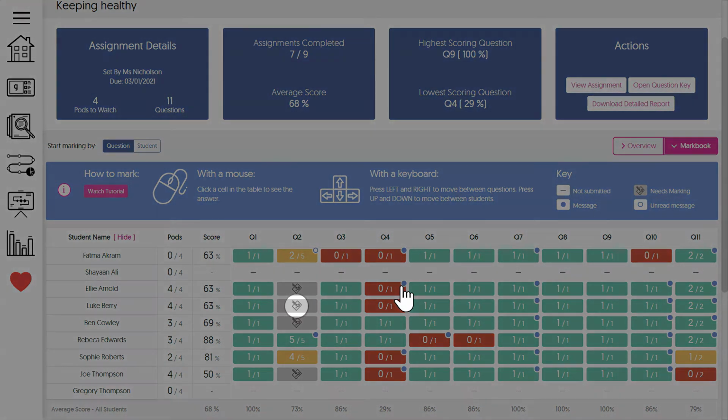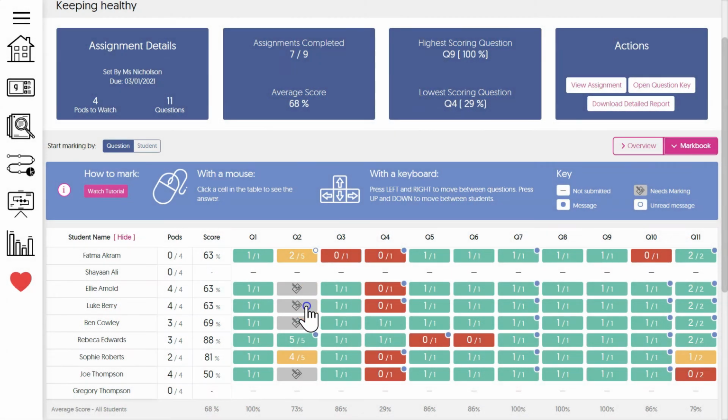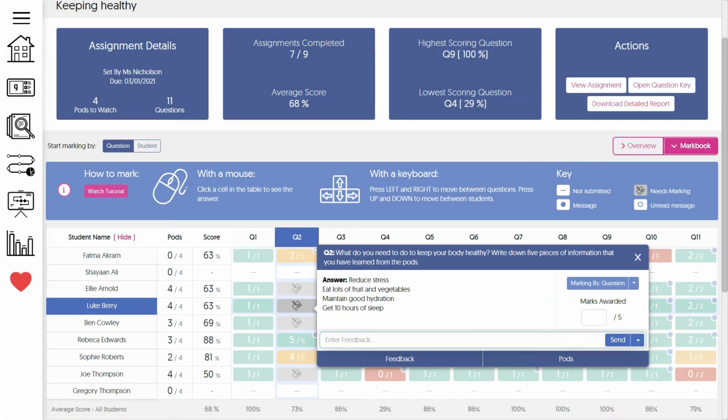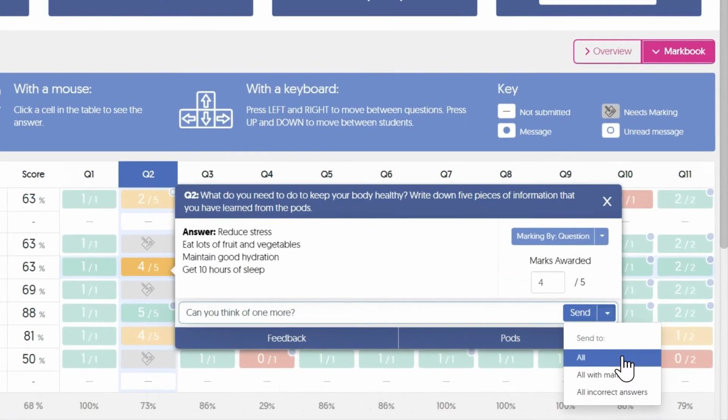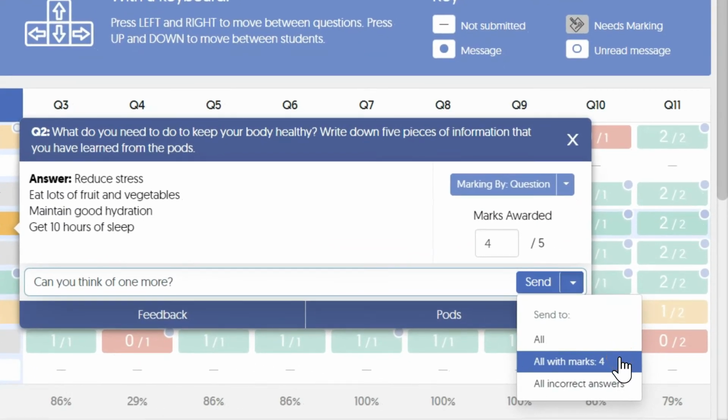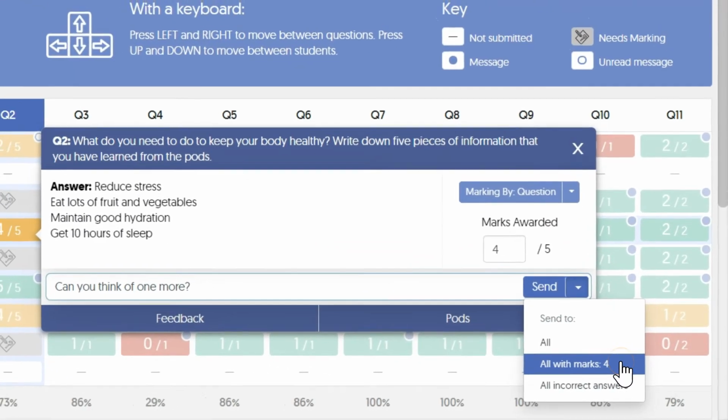Any cells with this icon need to be manually marked by you. Here we can click to see the question and the student's answer. We simply need to type the mark on our keyboard and you'll see it saves immediately and colour codes the cell. To leave written feedback, again, just type into the box and you can either click send to send it to a specific student, or you can click the drop down, which will give you a few more options.